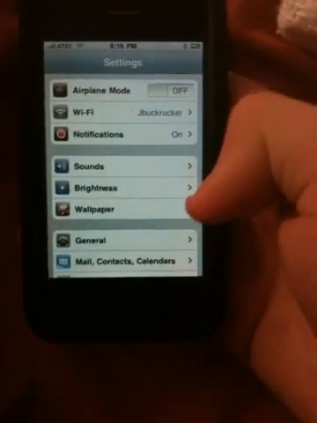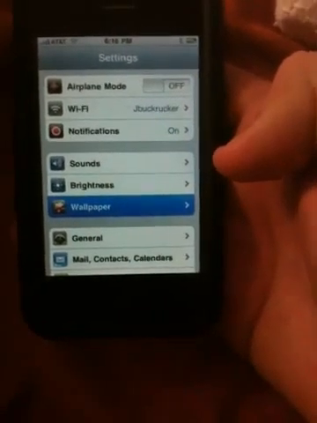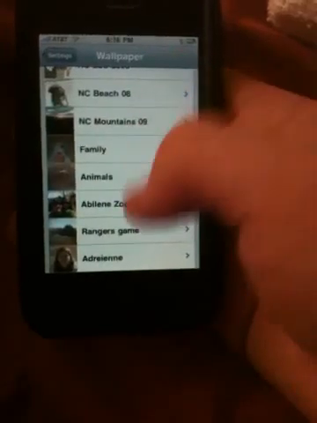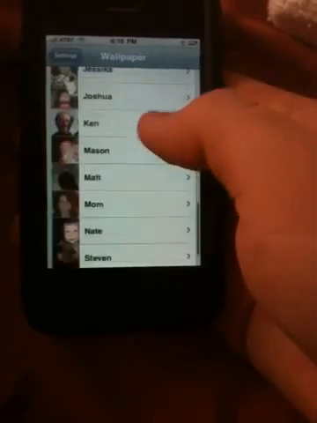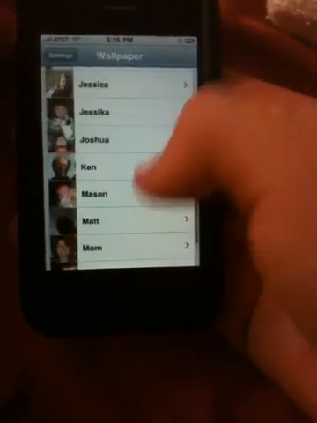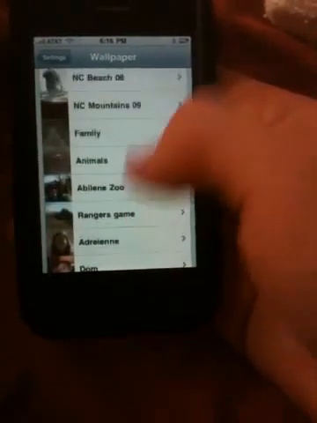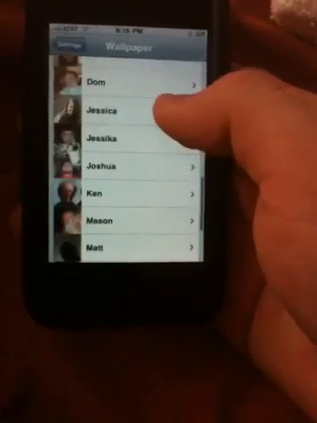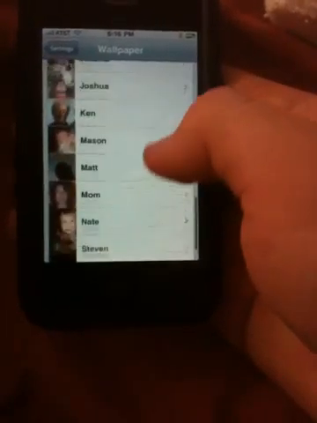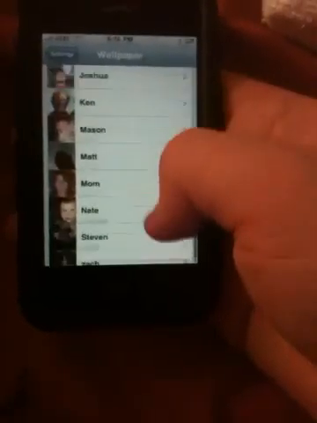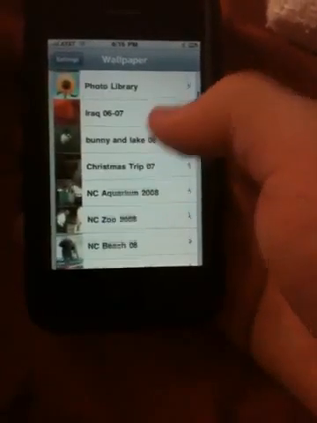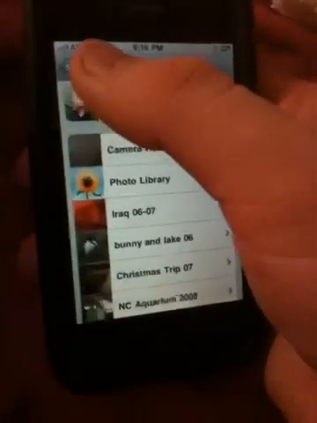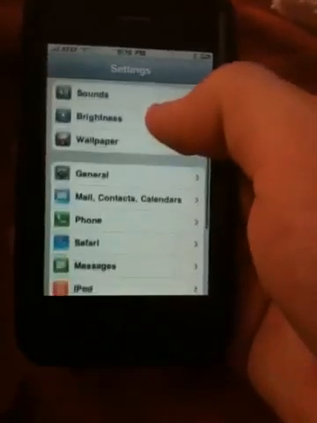To change your wallpaper, click right on wallpaper and it'll bring up a whole bunch of photos. As you can see, Jessica has a lot of photos shown by face. Like right here you have Adrian, Dom, Jessica, Joshua, Ken, Mason, Matt, Mom, Nate. All of her photos are arranged by people's face, which you can do on your Mac computer. Let me go back.